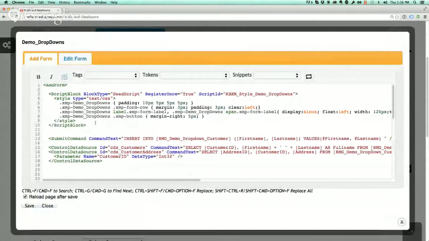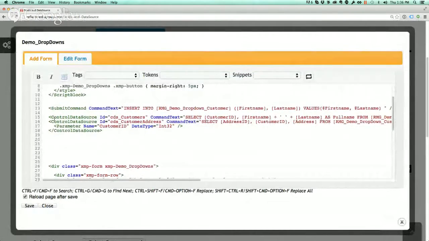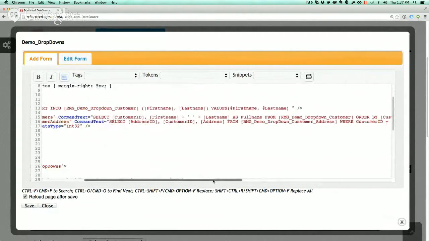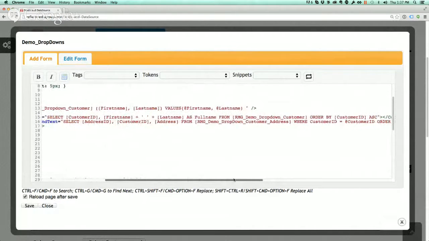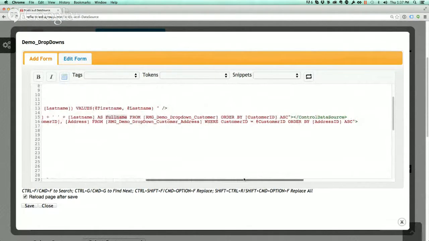So we're not using the submit command. We can ignore that. But here's our control data source for customers. So we've got a control data source with an ID of CDS_customers. And we've just got a SQL query that says select customer ID. And I'm concatenating the first and the last name as a dynamic parameter called full name. And from the customer table, order by customer ID.